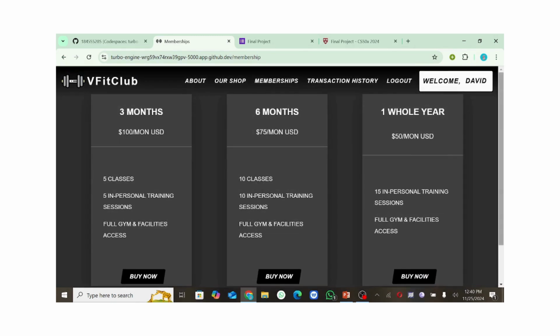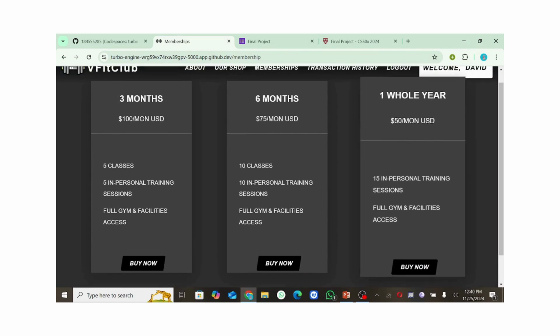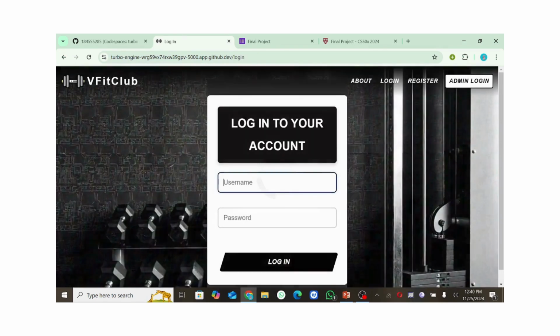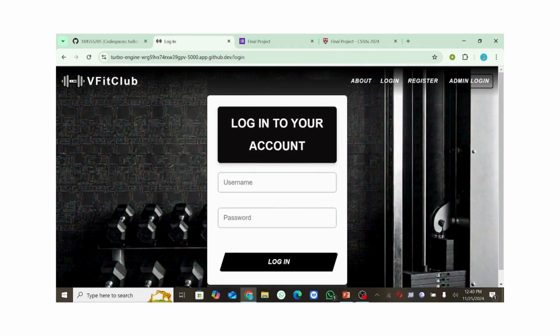In the membership page, there are several memberships of the gym that we can buy. By clicking on buy now, it will be bought. Now let's log out, go to the admin login.